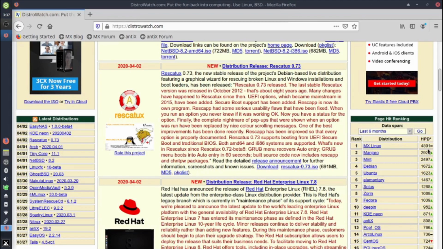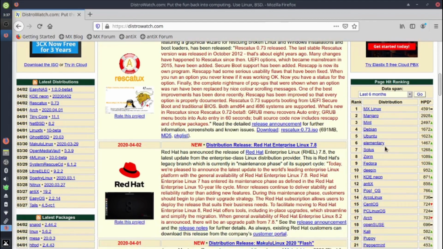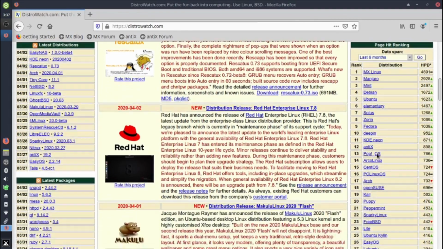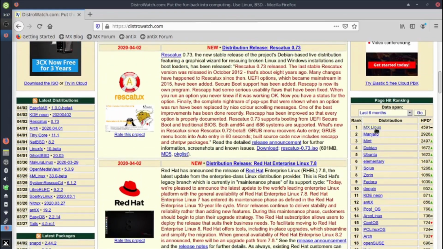As far as most Linux users are concerned, among the most popular distros are Ubuntu, Linux Mint, Fedora, Elementary and Arch. But the number one on this list is MX Linux, which is a bit odd, because not many in the Linux community talk about this distro. So today, we are going to check it out.